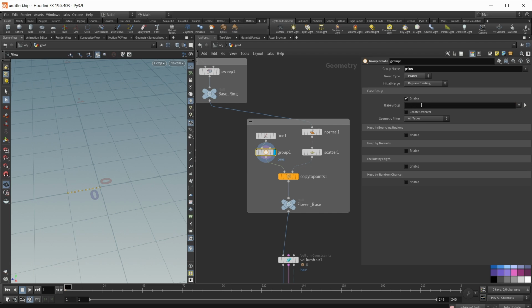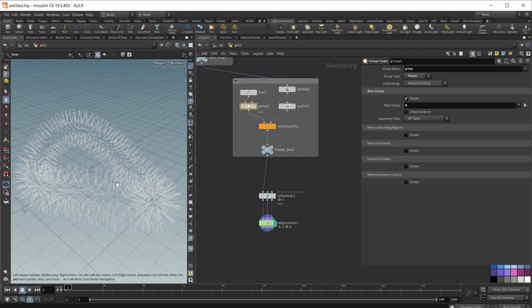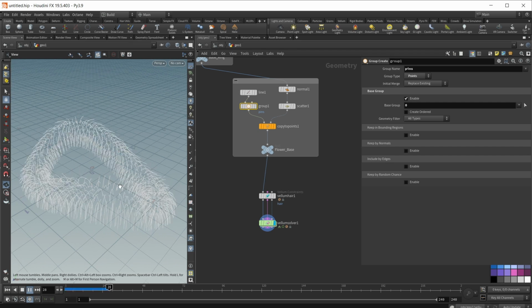Let's delete all the entries in here and again use our selection arrow. And I want to select the point that's right here on the 0, 0 point, because this is the root or the bottom of a hair. So let's select this point. Let's hit enter. Now this point is grouped. Let's see what happens if we play our simulation at the end. And as you can see now, all our hairs are pinned.